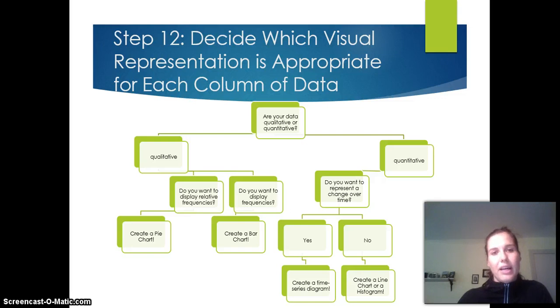you need to decide now which visual representation is appropriate for each column of data, right? I have 4 survey questions, question 1, 2, 3, 4, and I have to decide, is that qualitative or quantitative data? And we can also take a look at a textbook. I believe it's page 320 that talks about the differences between qualitative and quantitative data.